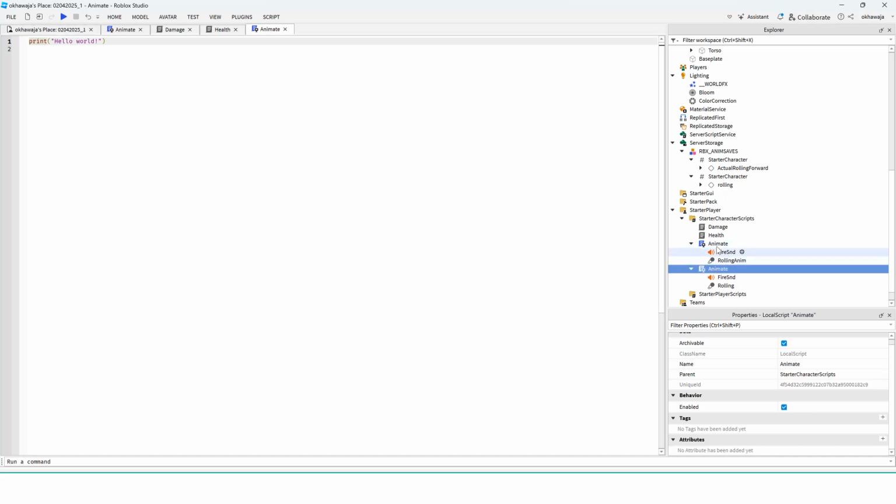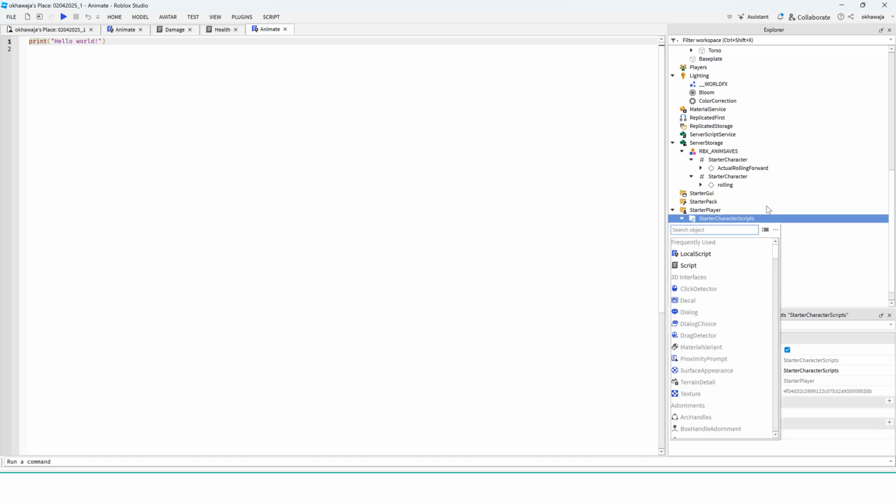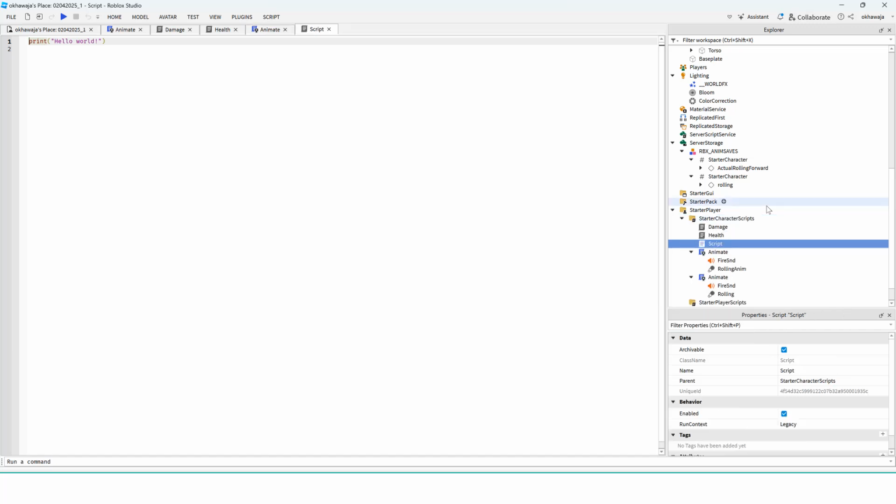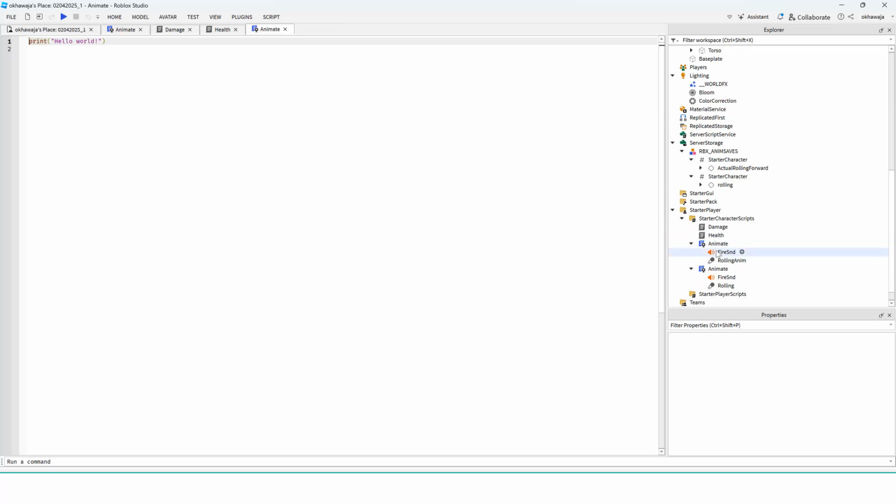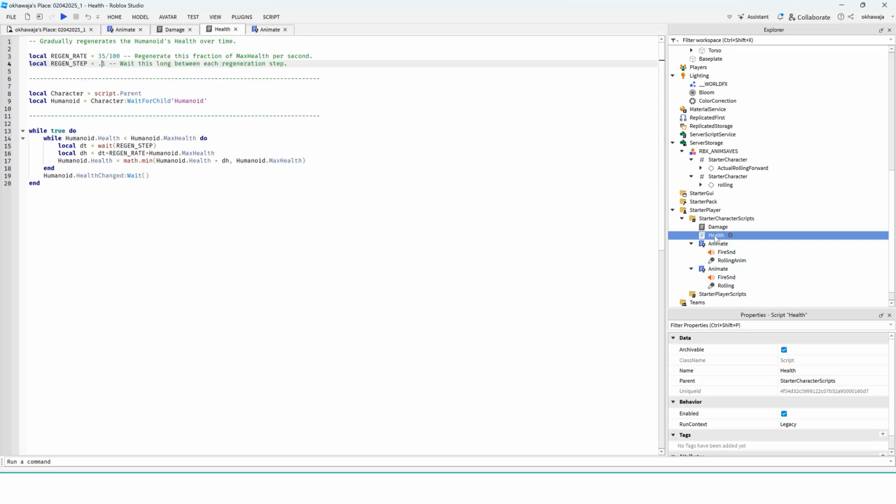Now, you're also gonna create a damage script. We call it damage, and basically what that's gonna do is damage the zombies. So when we touch the zombies, it's gonna damage them. And then you're also gonna create a health script. This health script basically is this right here, and it's just gonna heal you fast so that when the zombies damage you, you're gonna just recover fast.